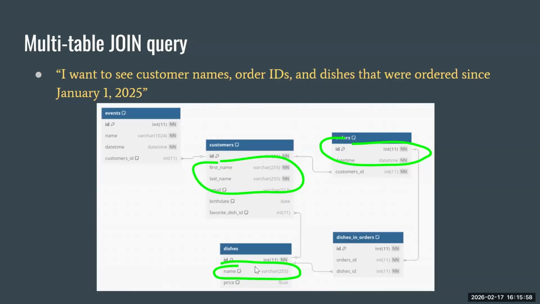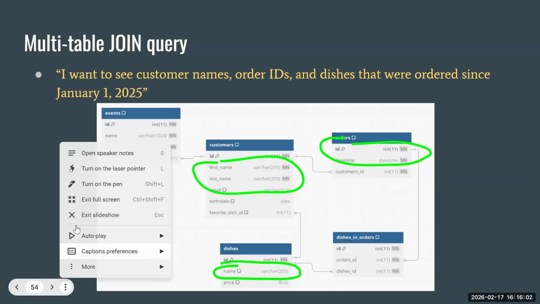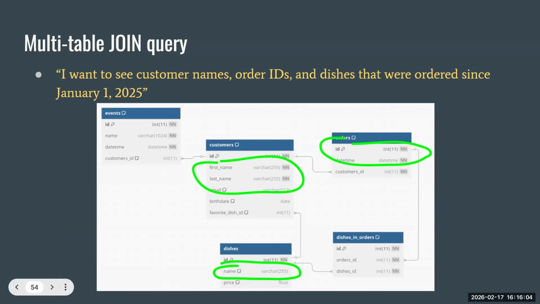One other thing, we can start this query from either end. I'm going to use my laser pointer here. The terminating tables on this query are the customers and the dishes, because you have to traverse this way, or we could traverse this way. It really doesn't matter where you start the query, but I'm going to start it with the customers table.